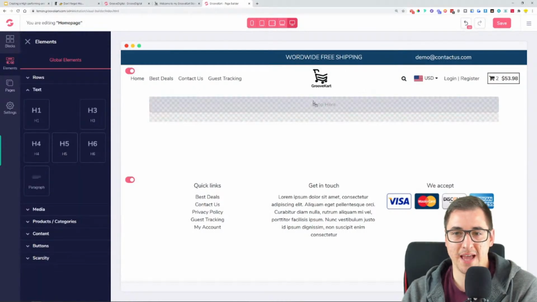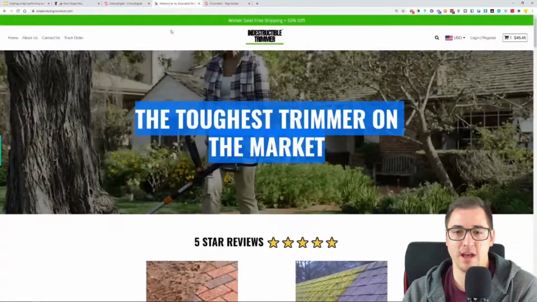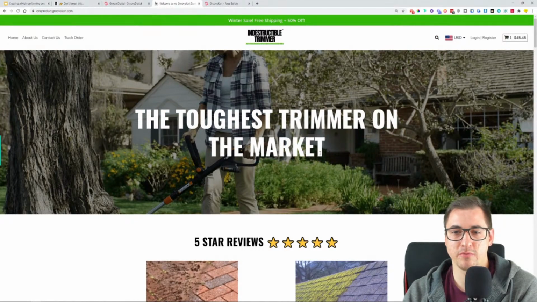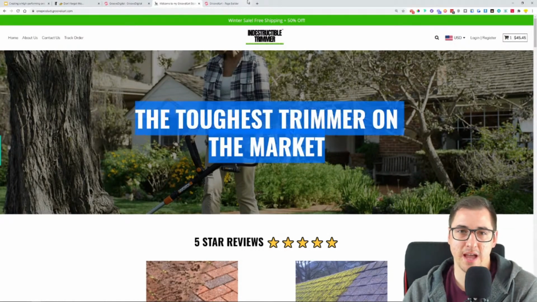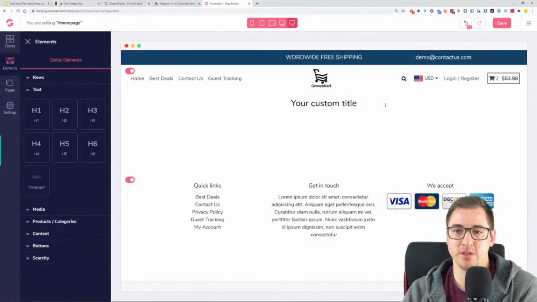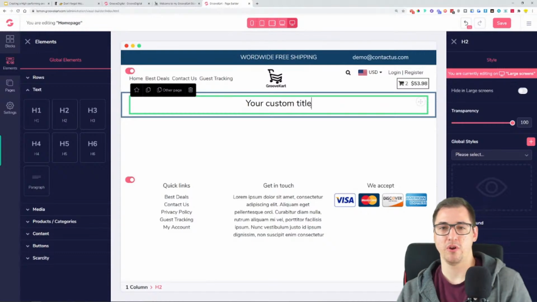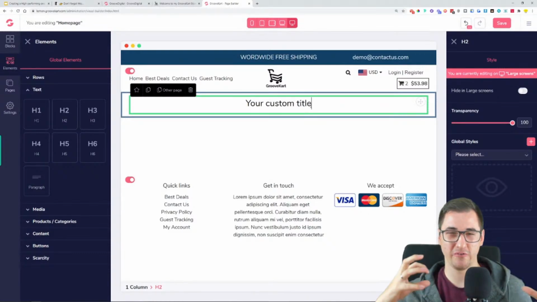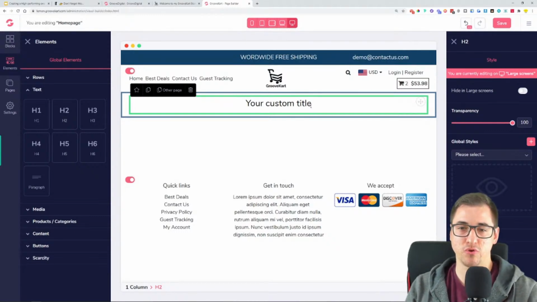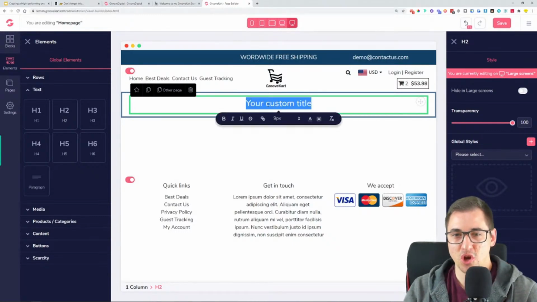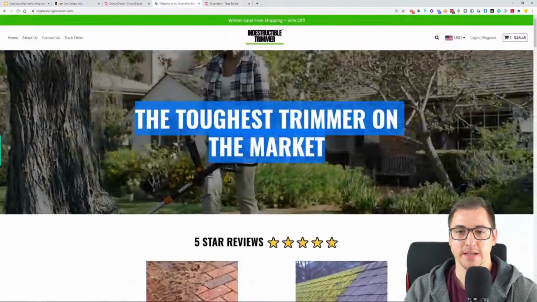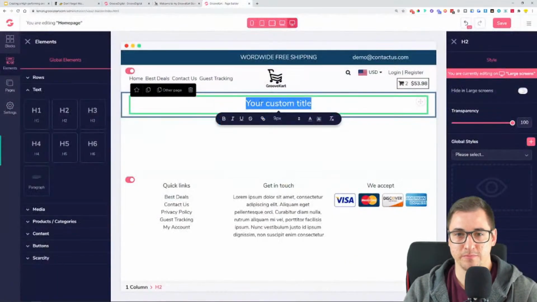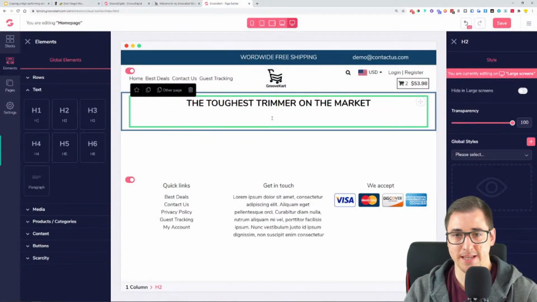I will put in a heading 2 because I don't have anything, the toughest trimmer on the market. I don't want this to be a heading 1. A heading 1 you can put in here when you are mentioning your product name and a little bit of description, or a very, very bold and strong headline. Because that is not that, I will just use heading 2. Okay, copy this text over, paste it in.